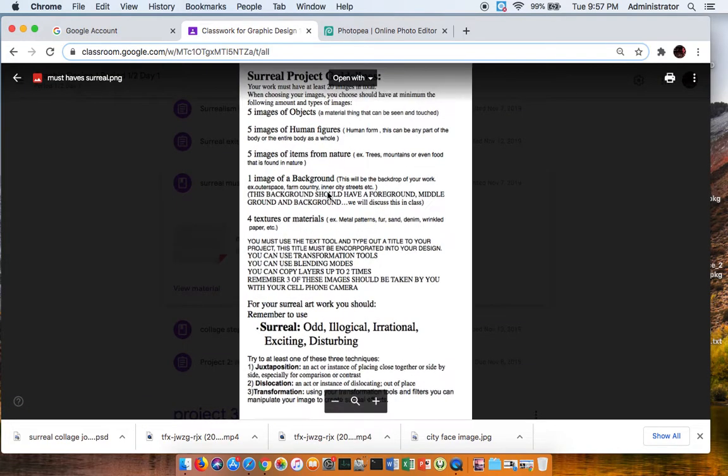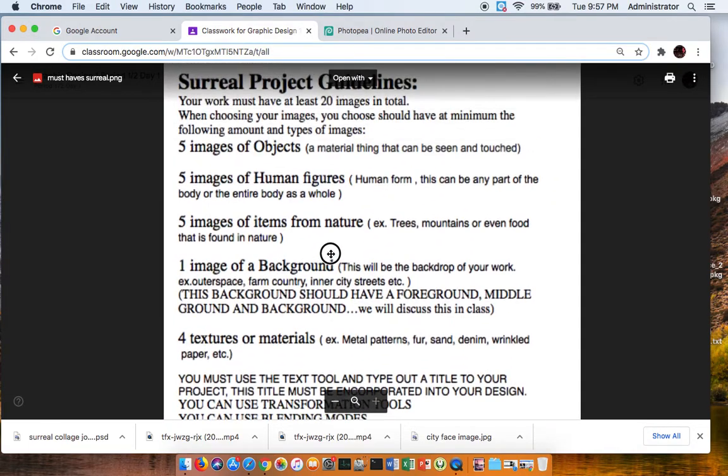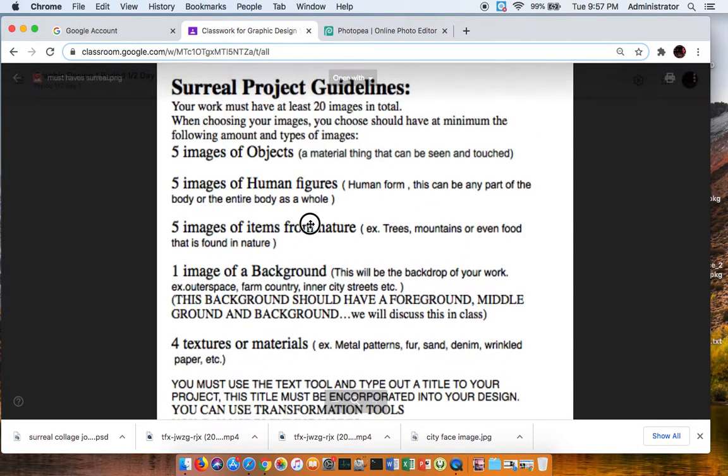When you look at this list, this is just sort of a guideline for you of the kinds of images that you'll need for this project. You need between 15 and 20 images in total. And again, if you want to pick your own and not worry about this list, you can, but this is sort of a helpful guide.